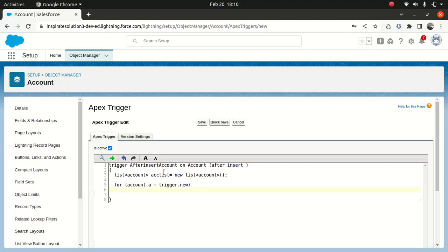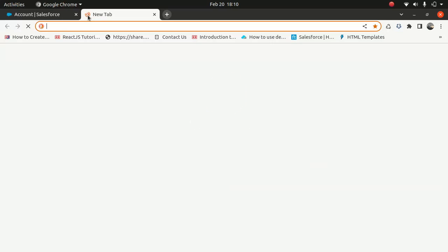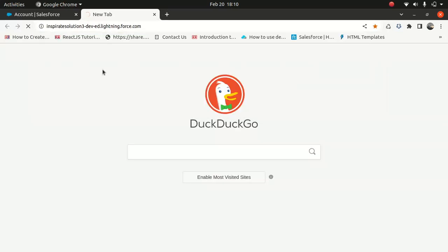Hopefully, I mean, to be honest with you, I haven't written trigger code for ages. These days I've been doing mostly flows. I've written Apex code last month before holidays, but this month I haven't written any single Apex code, so that's all right. And if a dot the status, let's see what's the name of the field.